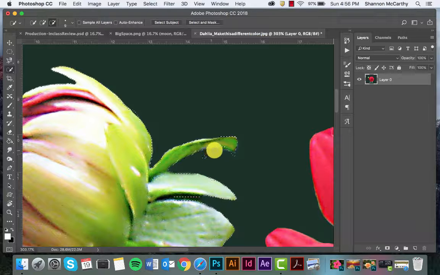But again, do not neglect the pen tool. The pen tool is your friend in Photoshop and in all programs. Just feel comfortable with it. And I think that's good enough.